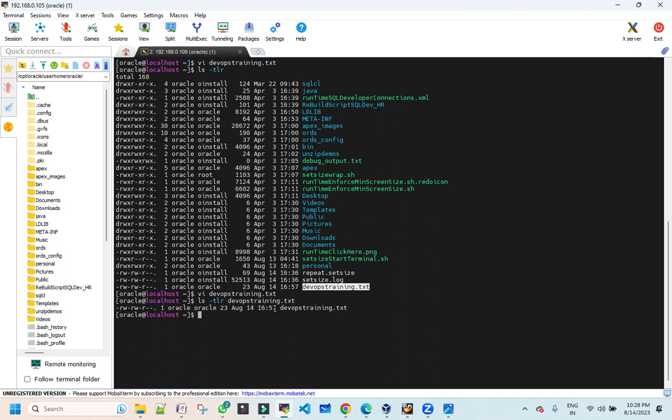Similarly, Linux also provides the capability to create an empty file. There is a specific command. Either you open a file with vi and save it without doing any changes, or there is a specific command called touch devopstraining1.txt. So you have to note the difference. I am giving 1 here. It means it does not open the file for editing. It just creates an empty file.